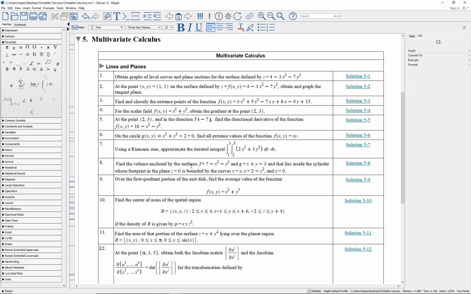Multiple integral. Volume between 2 surfaces. So here is an upper surface f and a lower surface g. And that portion of the surfaces that lies inside this right cylinder, and I described the cylinder by its footprint, its cross section in the plane z equals 0. It's bounded by the curves y equals x, y equals 2 minus x squared, and x equals 0.